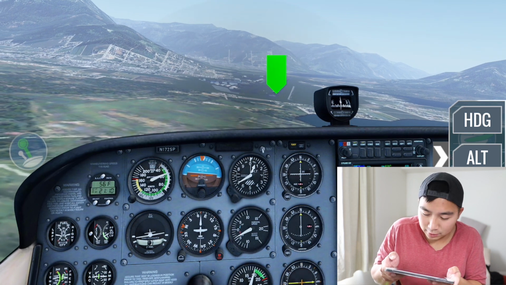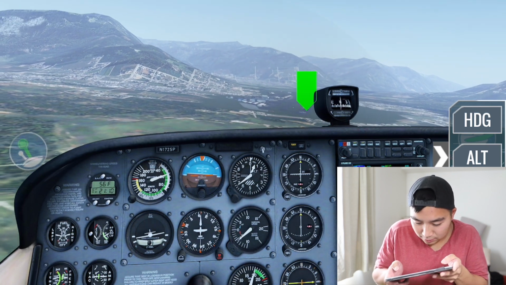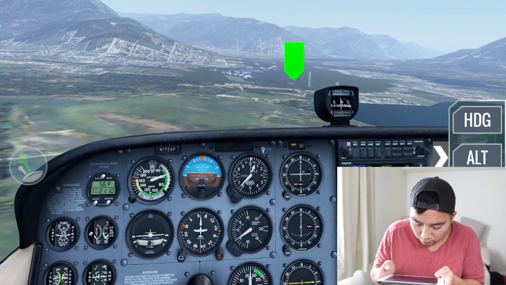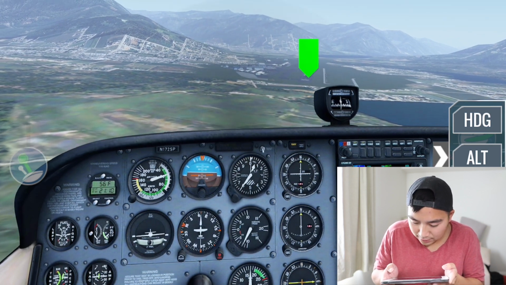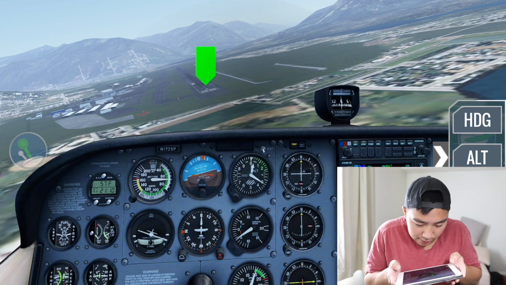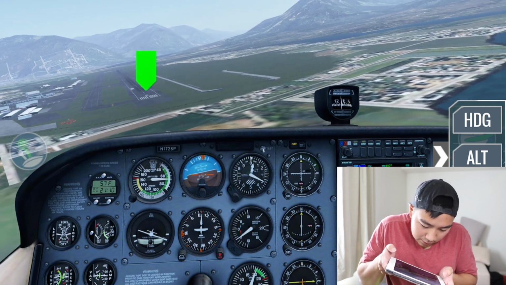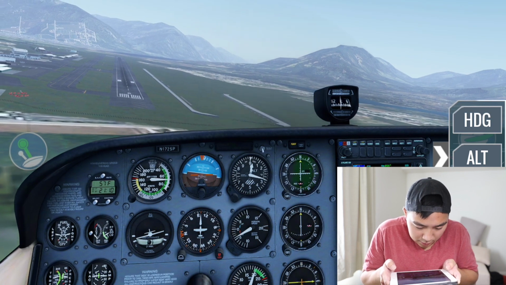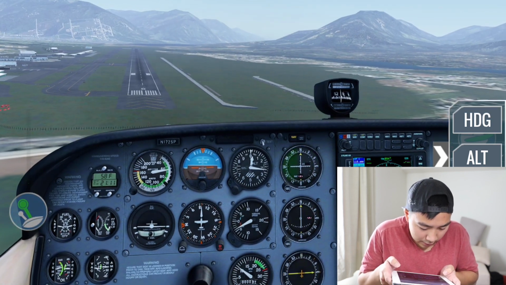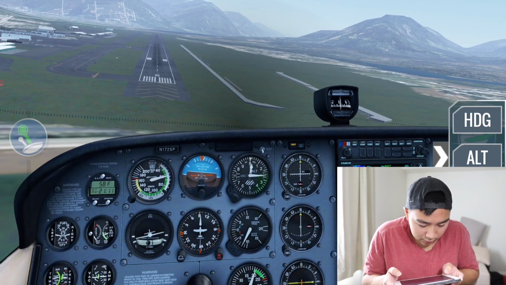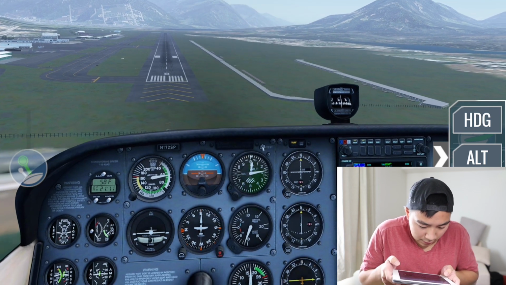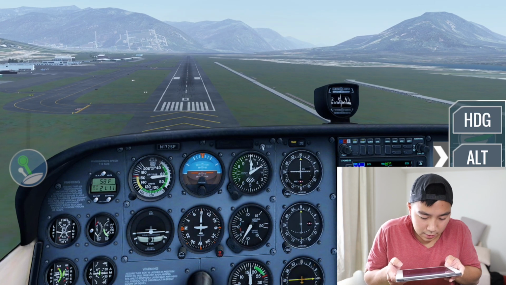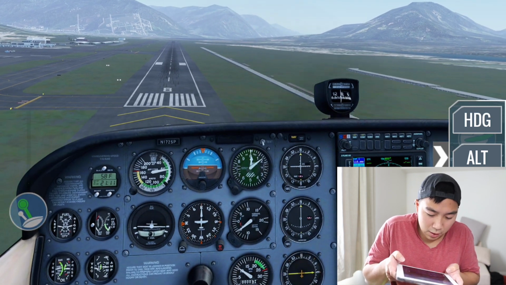Alright, we're clear to land. We got our last notch of flaps in. Looks like we're a little bit high. Come back to center line. Looking good. Kill power. Oh shoot, I killed power too early. Alright, runway 8, clear to land. Runway's made, kill power.